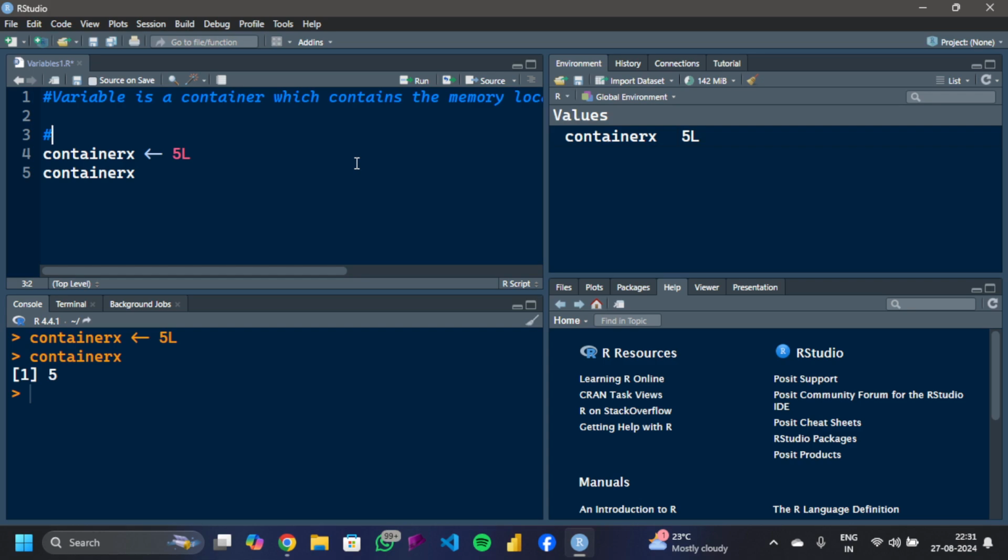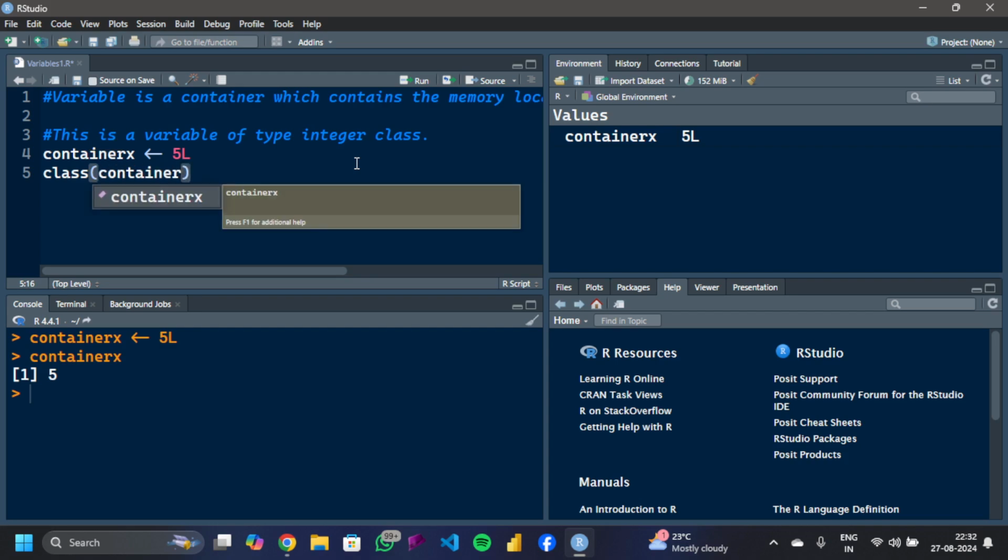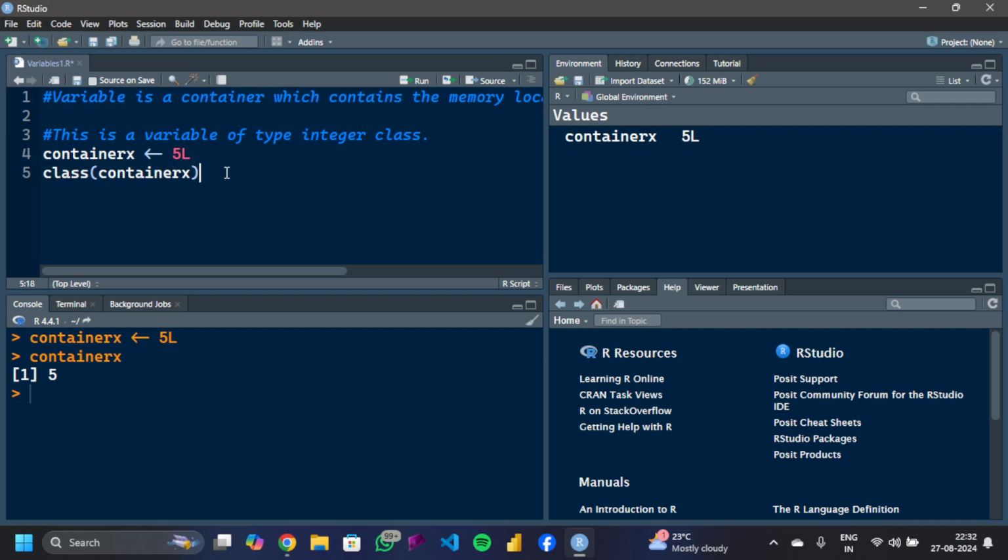So we can write here: this is a variable of type integer class. I'll tell you what an integer class is. Anything which doesn't contain decimal values is an integer class. There are various classes inside R, which are what are called data types in other programming languages. You can check this using the class function, which is provided by default in R. You can just type your variable name, and this gives you the class of the variable that you've declared, which is an integer.